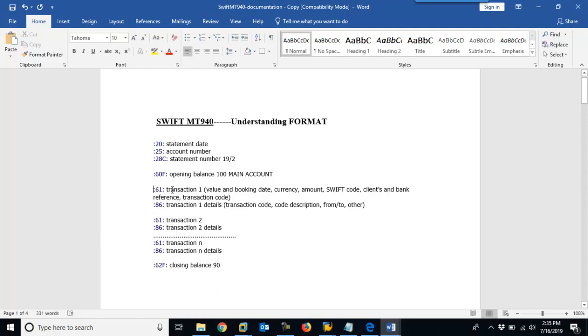Now in between we have the transactions. In the transaction you will again have 2 fields here. 61 will contain the financial parts like amount, debit or credit, and date of the transaction. 61 will give this information, and 86 will give additional information about the 61. So when you say transaction, you cannot ignore 86. 86 is very important. The processing of EBS depends on the 86 field only.